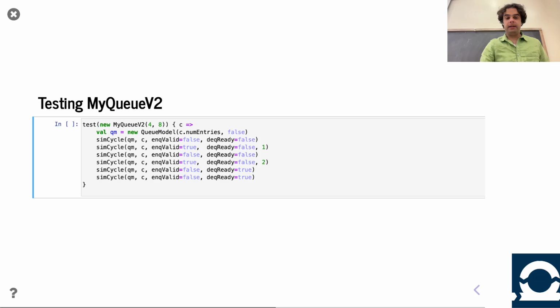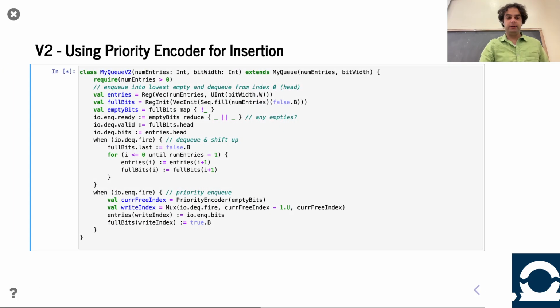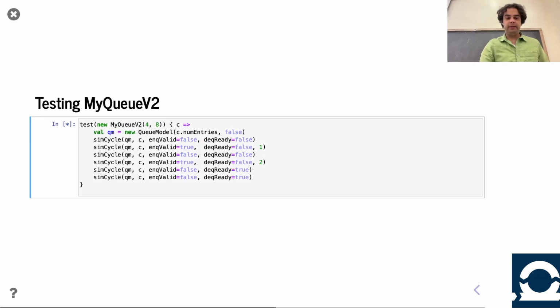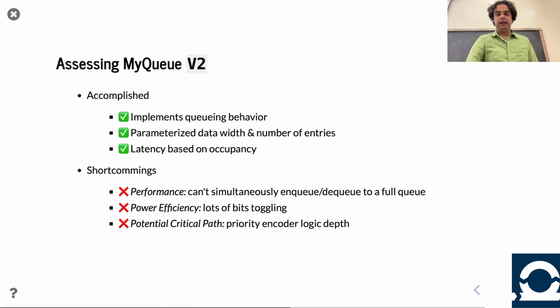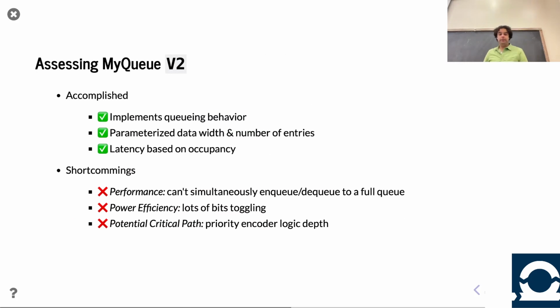And then we go ahead and test it. Yeah, it works. We're not doing super rigorous test benches today, but you can kind of see we're enqueuing, dequeuing, things are happening. How do we do? Well, we put community behavior like before, parameterize data with number of entries like before.